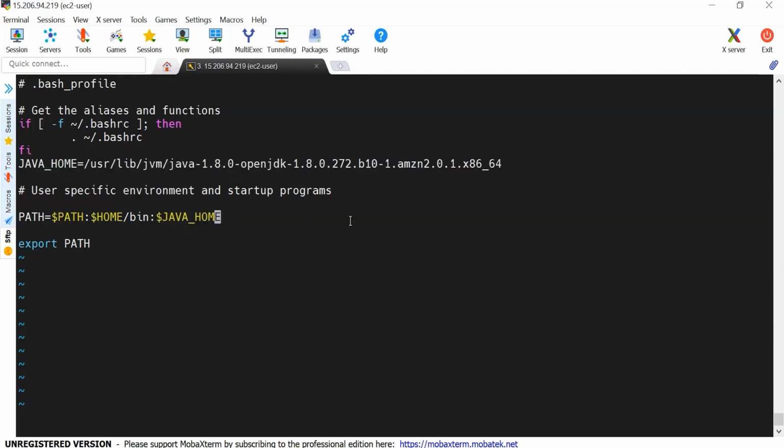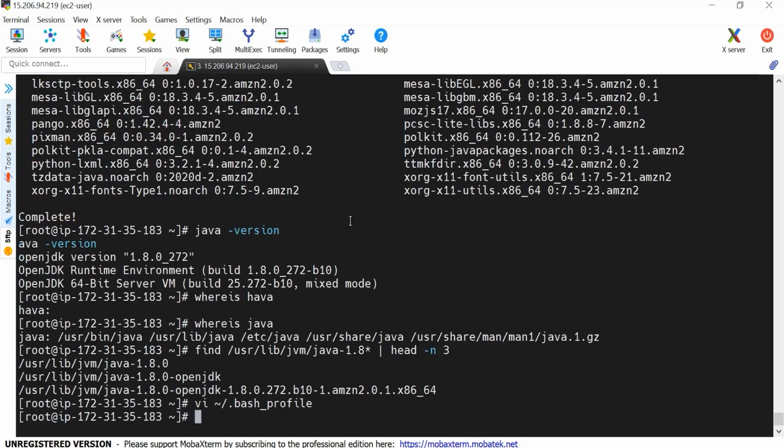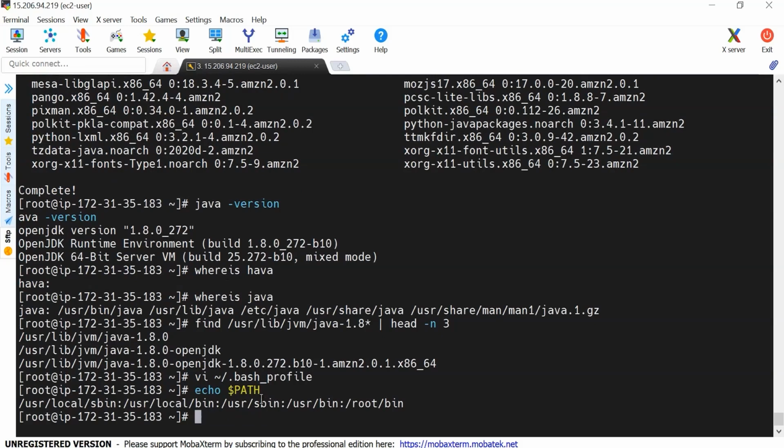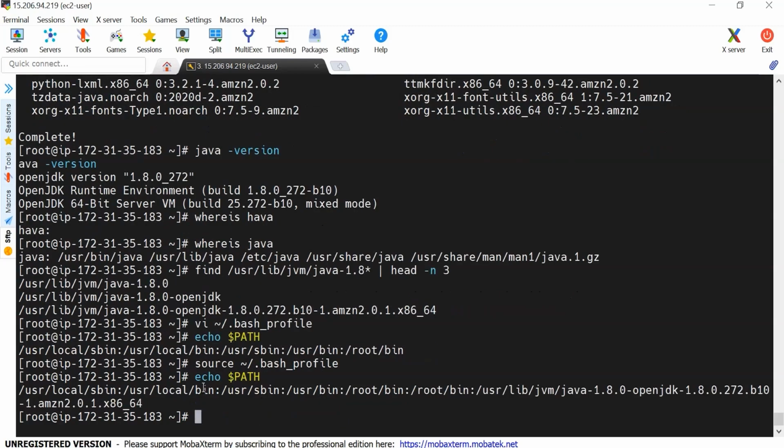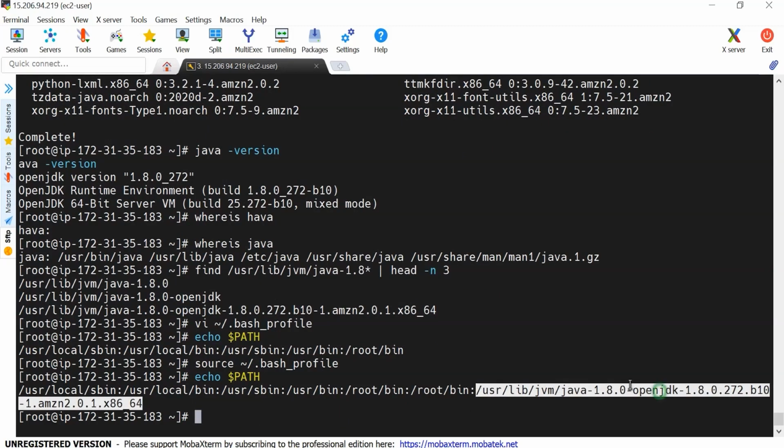All right, now save this file, and if I do echo $PATH, you cannot see the updated path yet, but you can do source of our .bash_profile, which means read the file. And now if I do echo $PATH, we are able to see the latest path. All right, which means that our Java installation is successful.